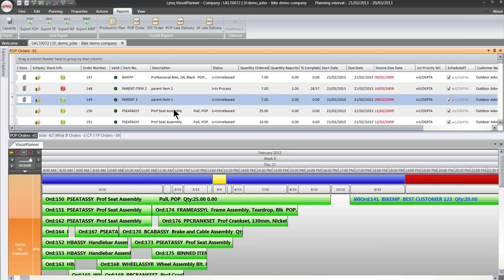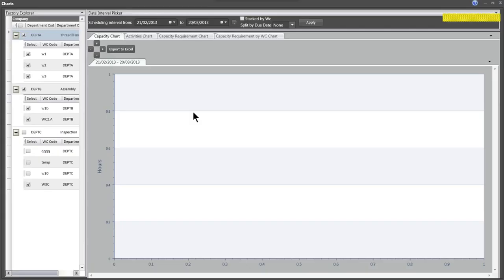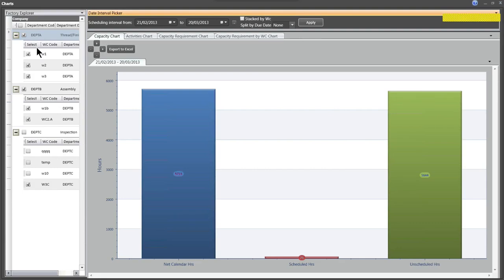Okay, next thing that I want to show you is the capacity charts that we have in Visual Planner. Let me just apply. This chart is looking at all my work centers, or at least the ones that I have ticked in this planning period, and it's looking at the net calendar hours in that period, what I've currently got scheduled. So I've only got 71 hours scheduled there, and I've got 5,644 hours remaining to be scheduled.